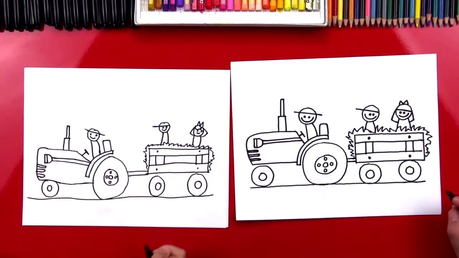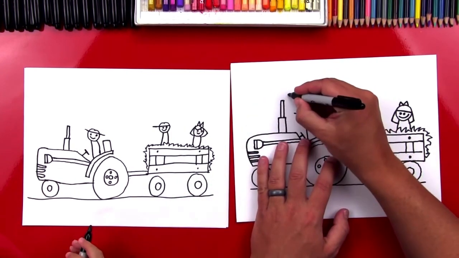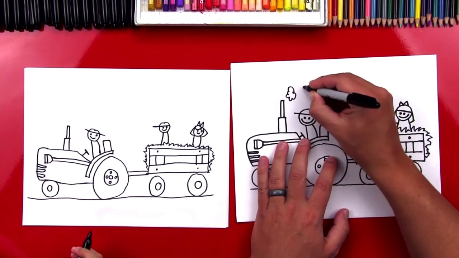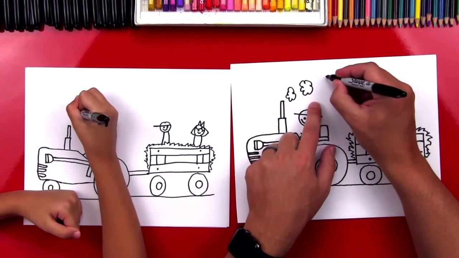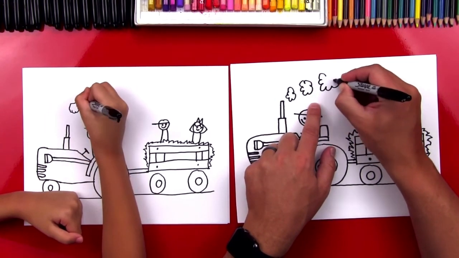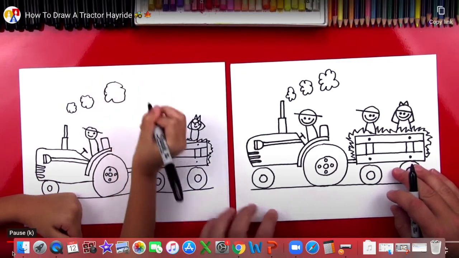Okay, now we need to draw the smoke coming out of the exhaust right here. So I'm going to draw a little popcorn shape. This one's small and this one's medium. And then I'm going to draw a big popcorn shape for the last one. Woohoo! Yes, we did it.